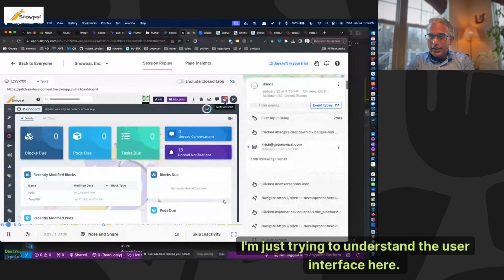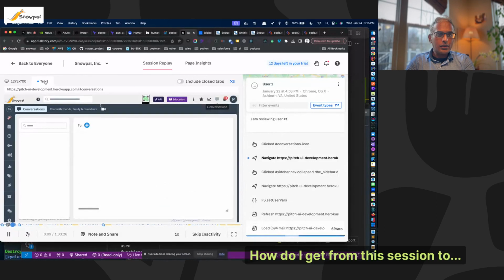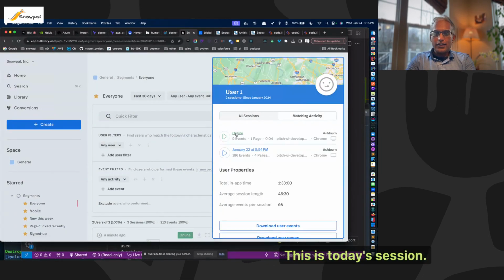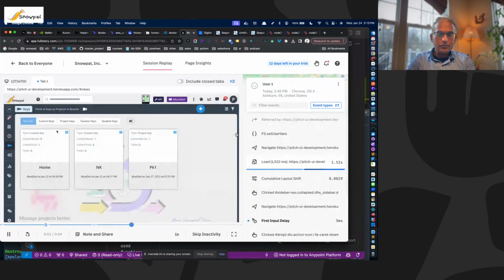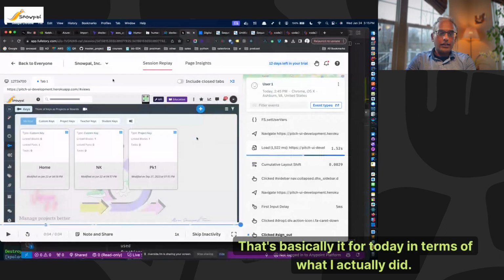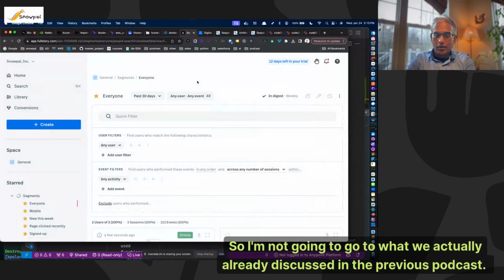I'm just trying to understand the user interface here. How do I get from this session to... Yeah, I guess I didn't see it. Now it shows it here. So I guess there was a bit of a lag there. This is today's session. All that I did was log in, and I think I went to the dashboard. That's basically it for today in terms of what I actually did. So I'm not going to go over what we already discussed in the previous podcast.